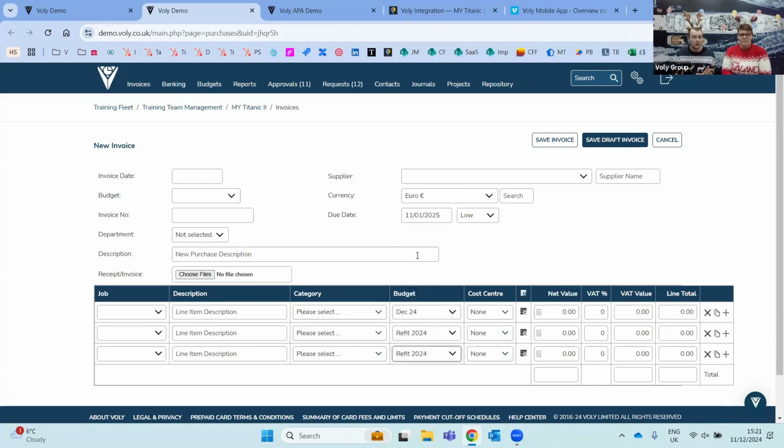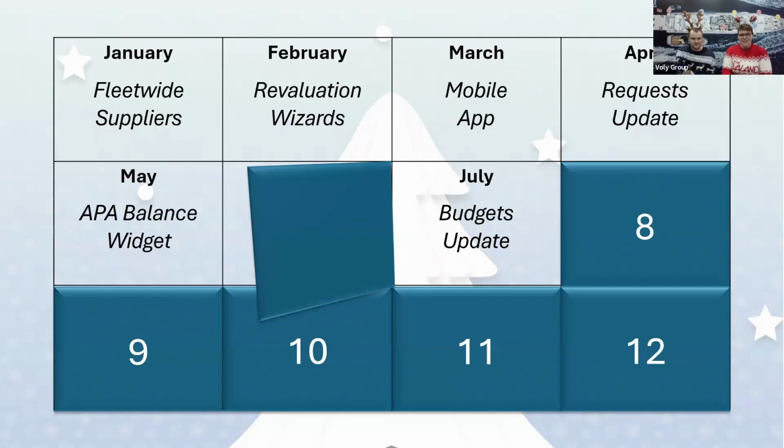Now, any client that wants it can have that. You do just need to get in touch with your relationship manager. So if you think that that line level budget would be great for you, please do just get in touch. But that essentially was what came in July with the launch of our new budgets page.